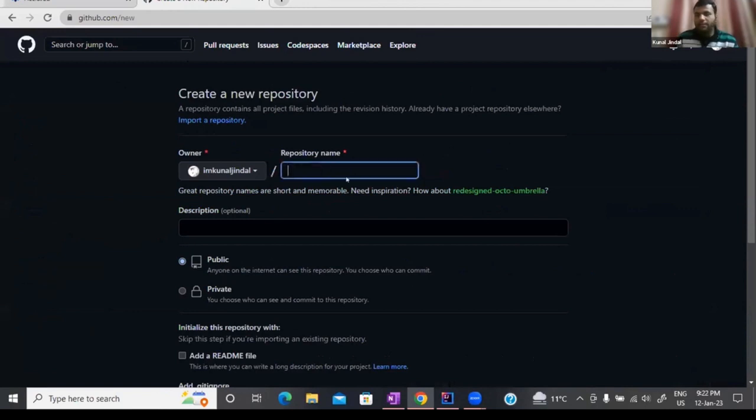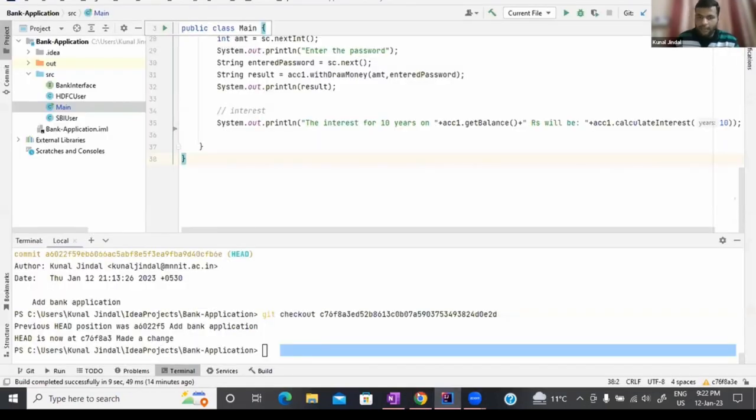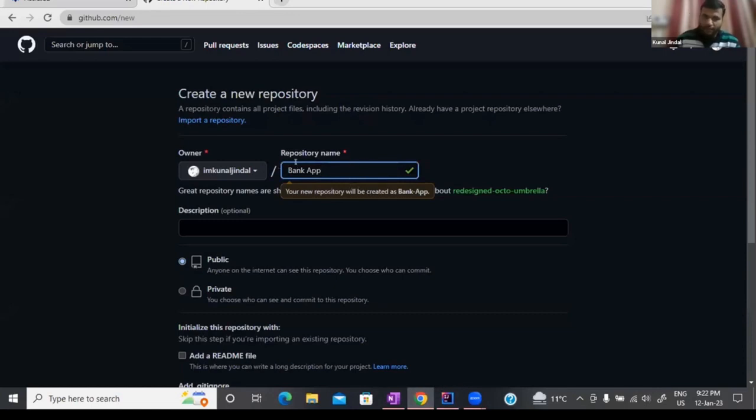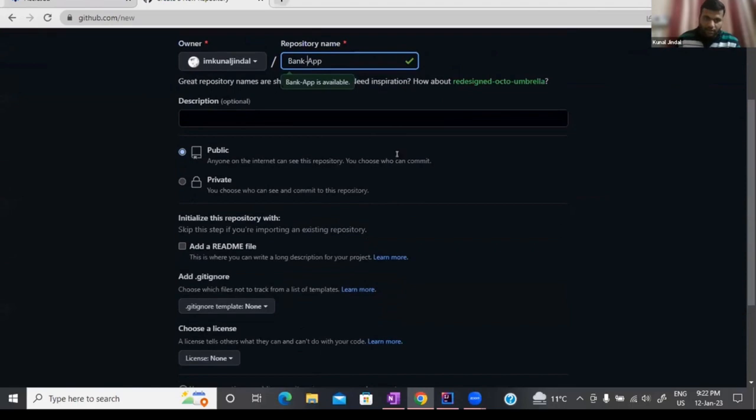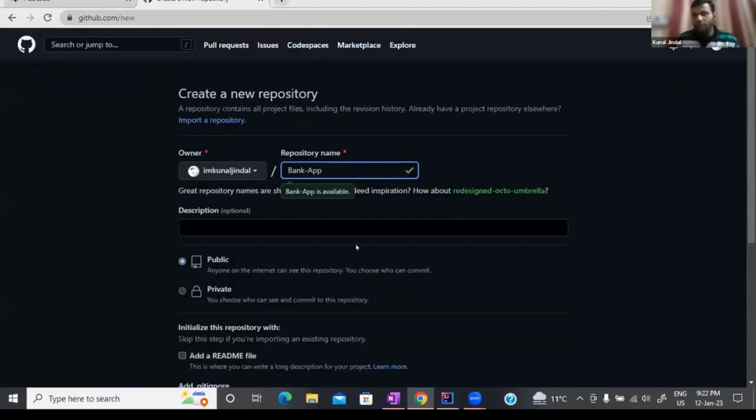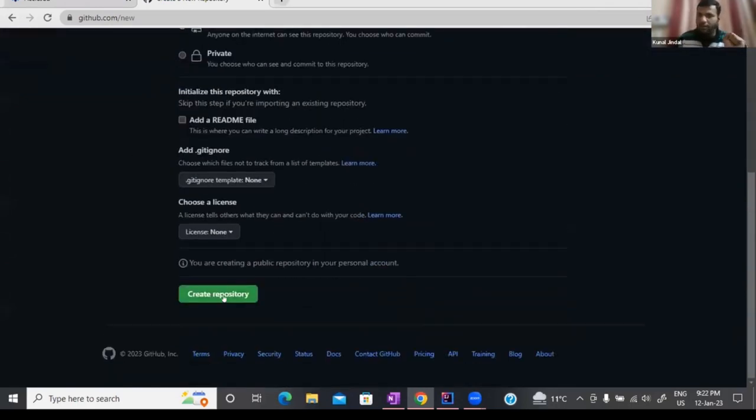I can give this repository whatever name I want. I saw that people were saying we have to keep it the same, but it's not necessary. I can give it anything. So let me name it bank app. In local it is bank application, and in GitHub I am naming it bank app, just to show you that I can change the name. Rest you don't have to do anything. Just click on create repository.